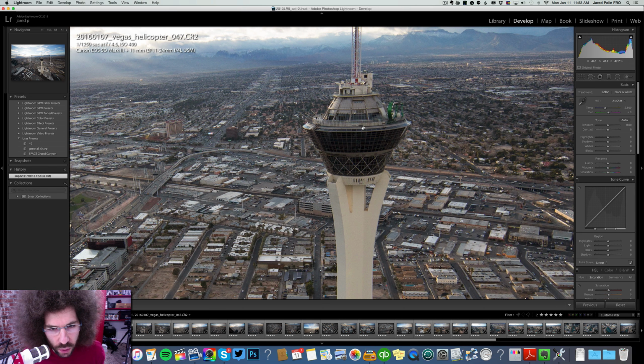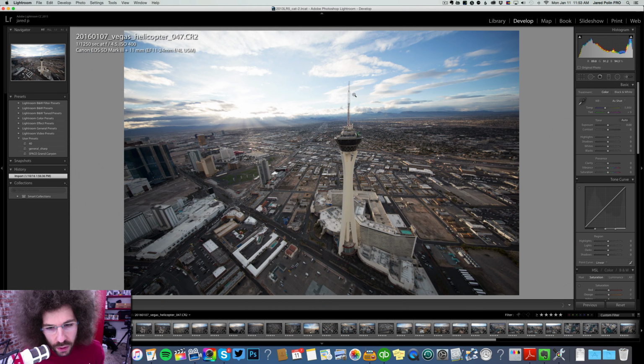Stratosphere. They still have a roller coaster up here? They used to have it. I think it's over here somewhere. I don't even know where it is. Maybe it's on the other side.